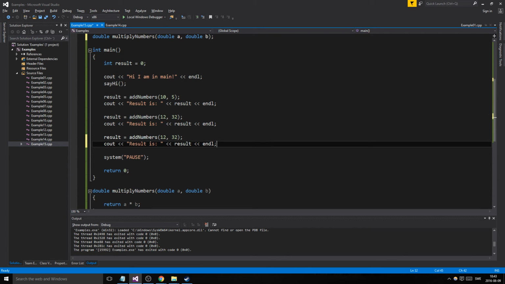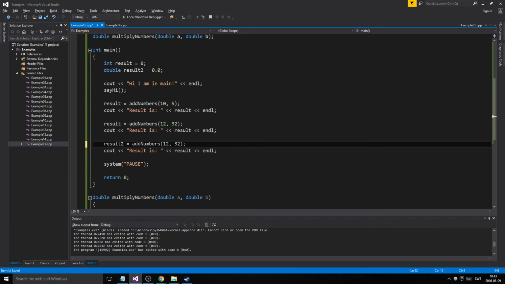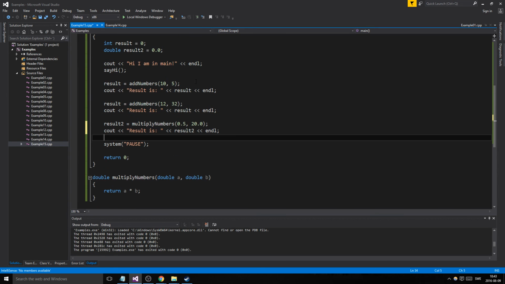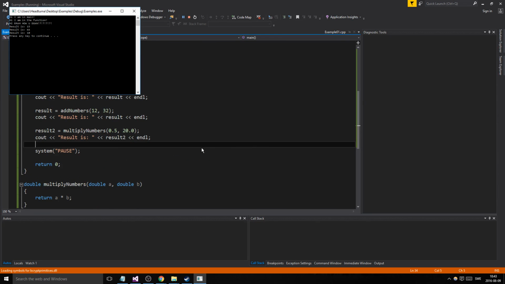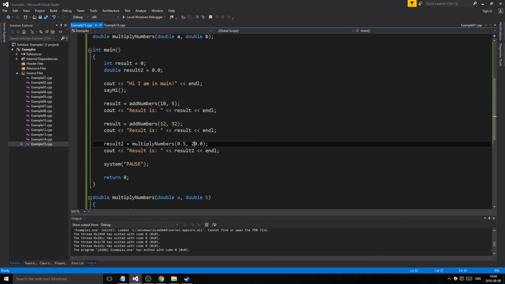Let's just do this. Let's say double result 2 equals 0.0. And what we'll do is result 2 is multiply numbers, and let's multiply 0.5 by 20.0. So that's going to give us half of that. And the result is result 2. Okay, so let's see if this works. Unless I'm a complete goofhead. Nope, 10. Okay, see? It worked.